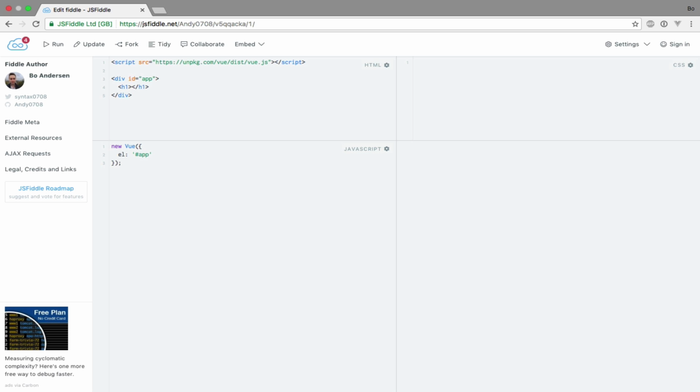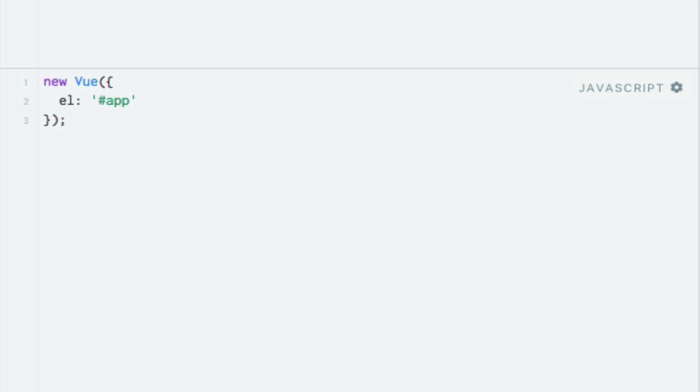Let's use my name as an example again, but this time stored in two different properties, first name and last name. So I'll add this within the data property, and I'll say first name is Bo, last name is Anderson.